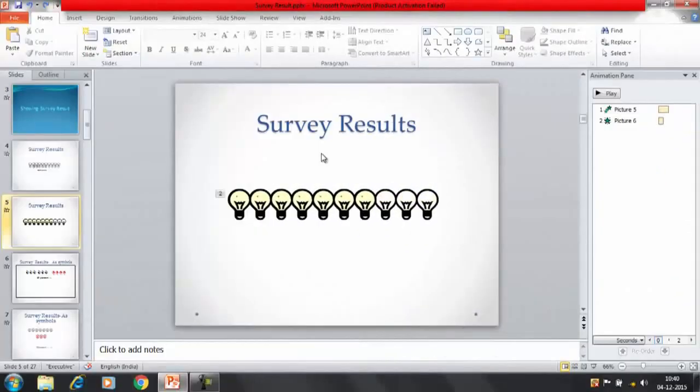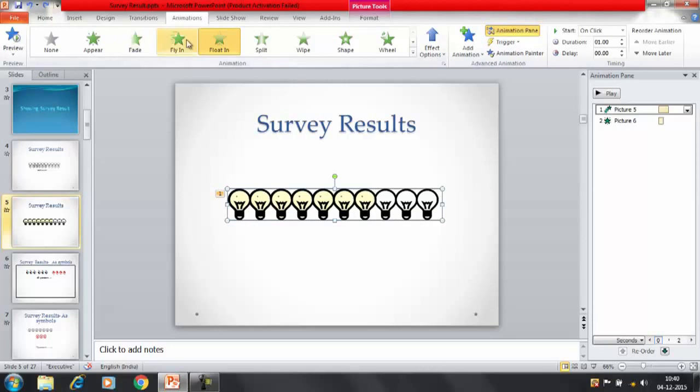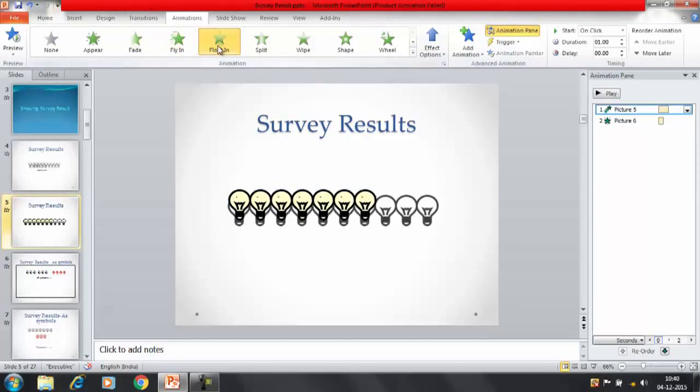Alright, so we have got the 2 images now. One is this one, which is having all the white lights, and the other one is this image where we have these 7 lights and these are yellow in color. So for the first object I have applied the animation. You can apply any kind of animation here, like say float in we have selected here, or any other fly in, or whatever way you want the data to be represented. Split wipe, you have multiple options available here. So for the first one, currently let's say we have selected float in.